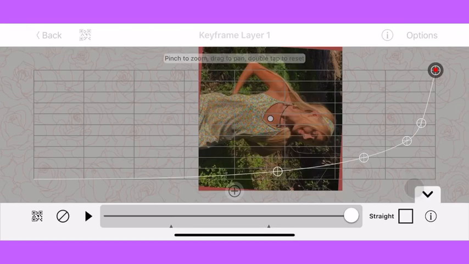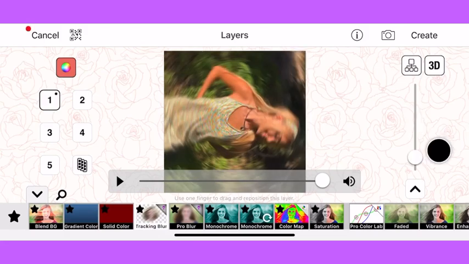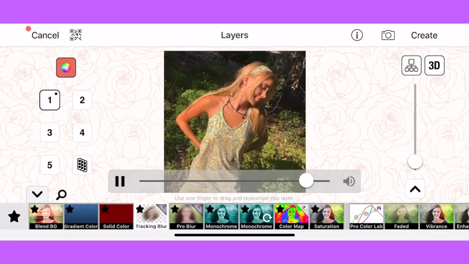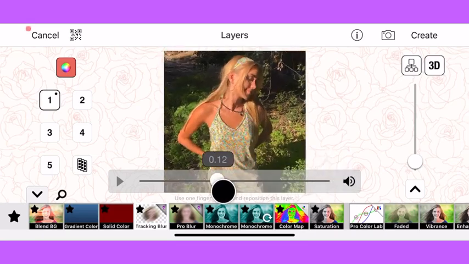Now that you made or imported your graph, you're going to pick the mirror you want. Then you're going to add tracking blur. Make sure you don't add too much. Make sure you put it down to about what I put it down. And then you're going to push create, done.